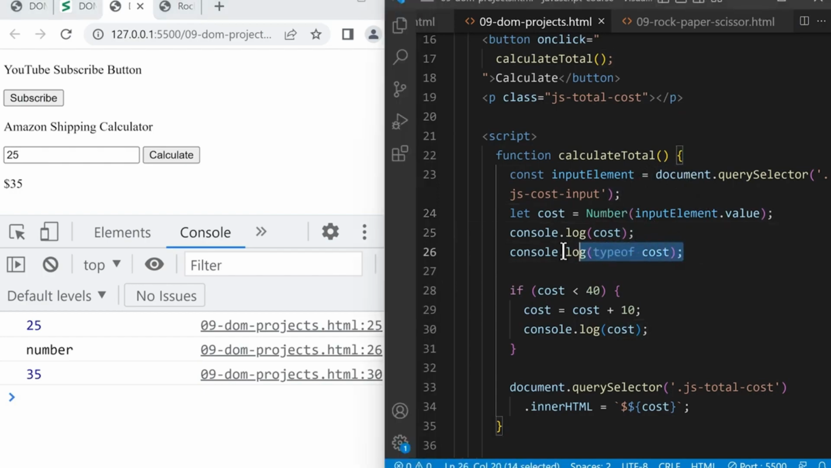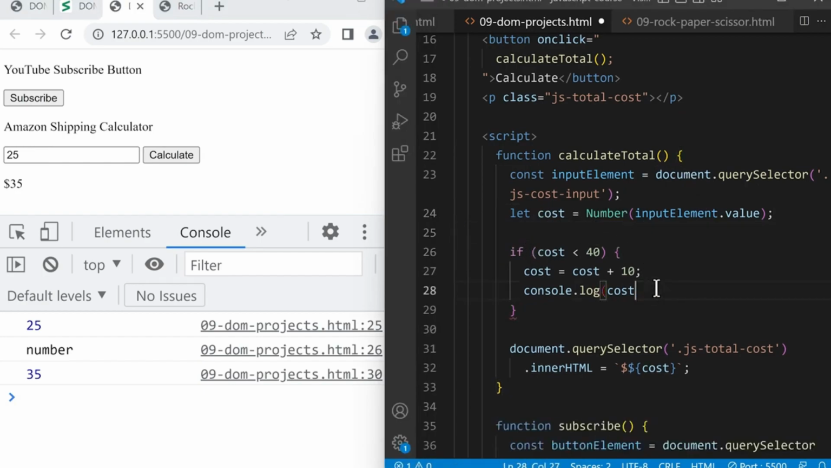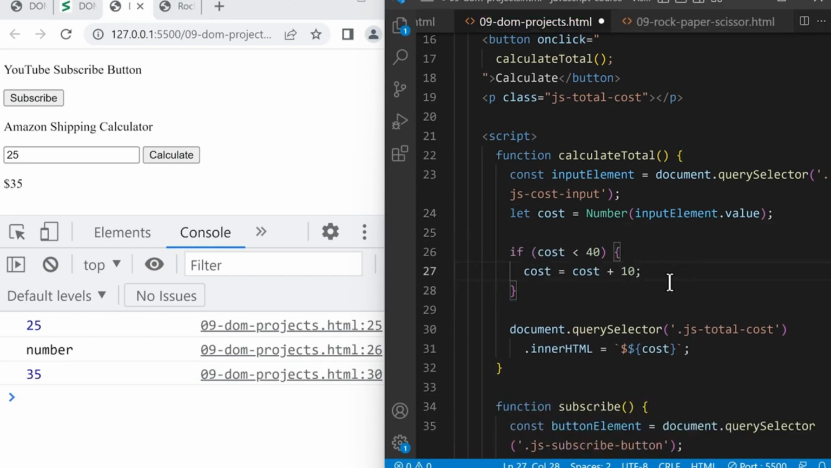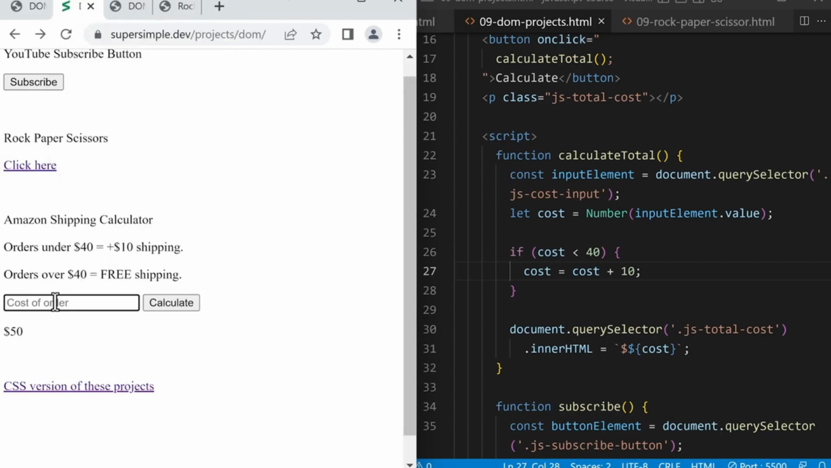So now let's remove the console.logs that we used to figure out this problem. And save. Okay, we're going to add one more feature to this project. Let's go back to supersimple.dev, and inside the text box, we're going to type 25 and press enter. So pressing enter will also calculate the total and display it on the page. So let's learn how to create this feature.